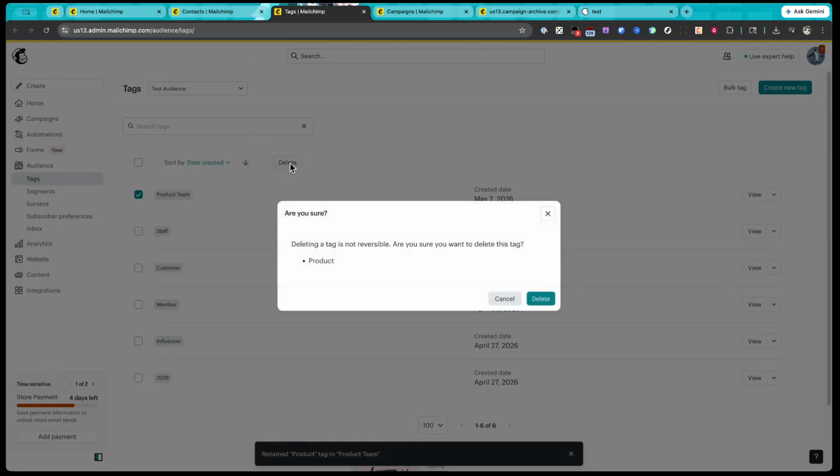Be aware that deleting a tag is permanent, so make sure this is the action you want to take. If you're certain, go ahead and confirm the deletion. Mailchimp will process the request, and after a few moments the tag will be permanently removed from your list. And that's all there is to it.